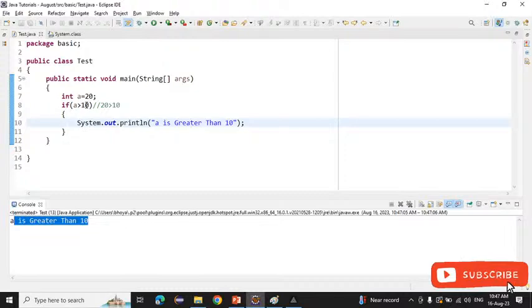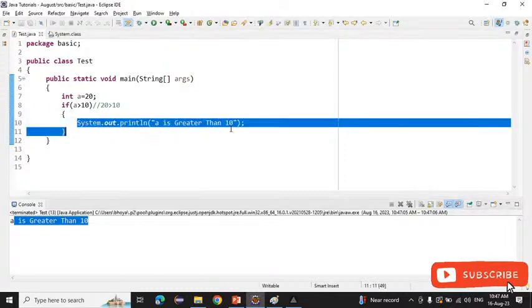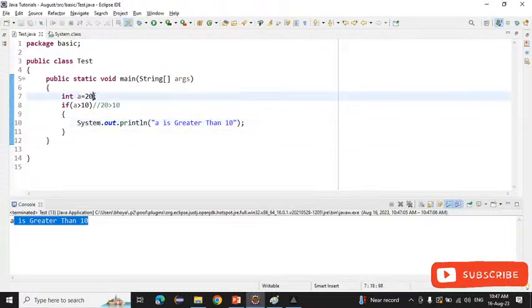If this condition is true, only then this statement will be printed. If this condition is false, then it will not print. So we are controlling our statement here, right? Suppose our condition is false this time.